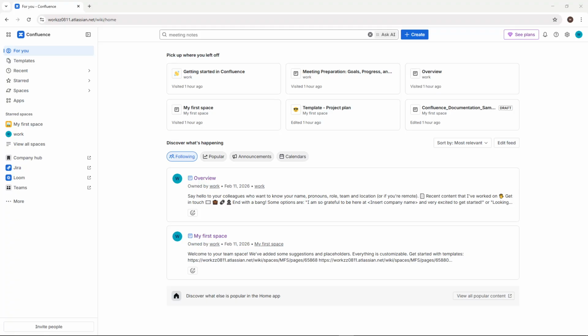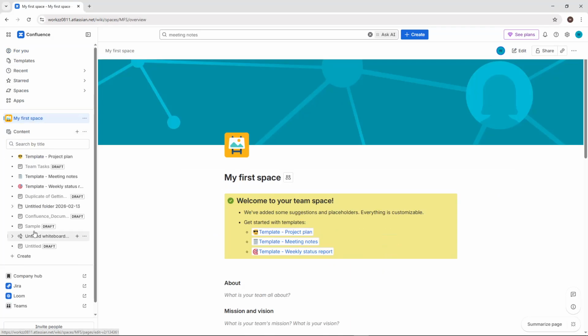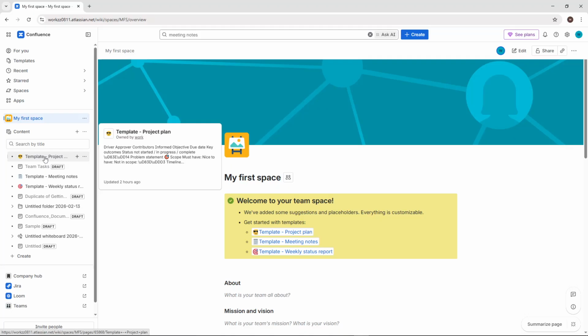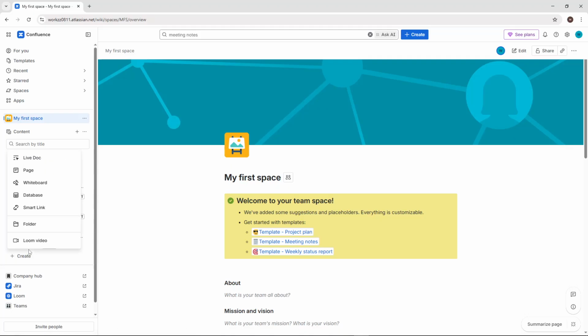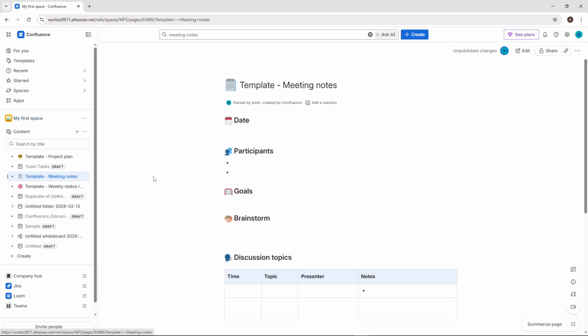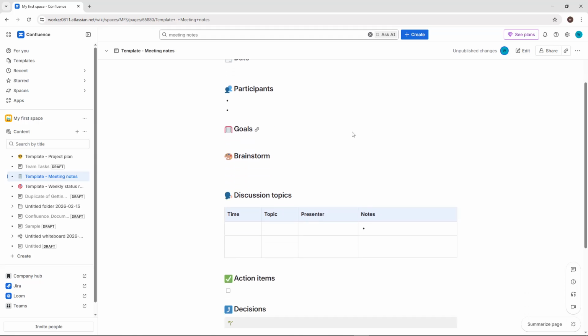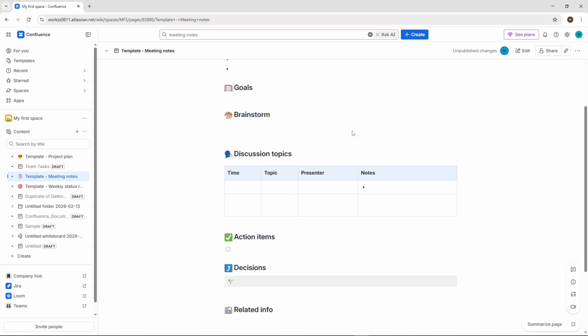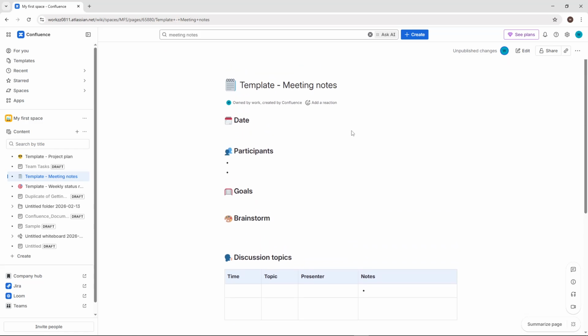Start by navigating to the Confluence space where you want your meeting notes to live. This keeps everything organized by team or project. Click Create and in the template gallery, search for meeting notes. Select it, then click Use Template. You'll see a pre-formatted page with sections for agendas, notes, decisions, and action items. This saves time and ensures nothing important gets missed.